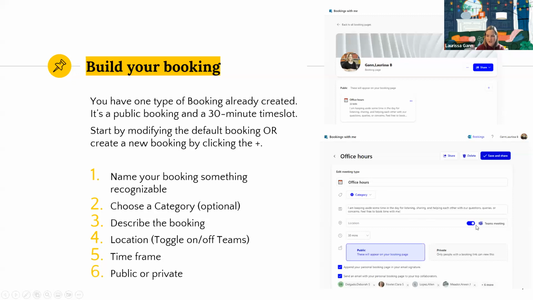You can choose the location. The default is Teams because it's an Office 365 product. So you could leave on Teams, and when people book, you will be meeting in Teams. Or you can toggle that option off, and you could put in a Zoom link or another location if you wish.